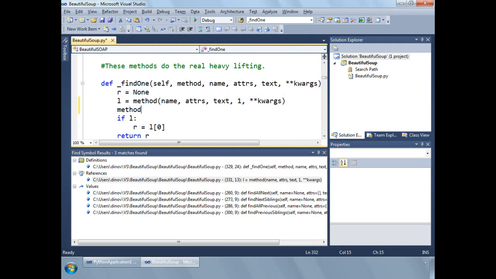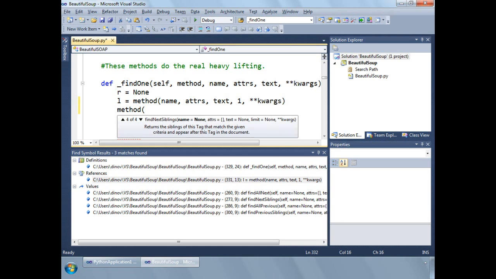Even better yet, if I try to call method within here, I will actually get signature help for all of the different values that are being passed in here. So I can really understand what methods I'm going to be calling, what parameters they take, and whether the values that I will be passing in will actually work with all of those different methods that are being passed in here.